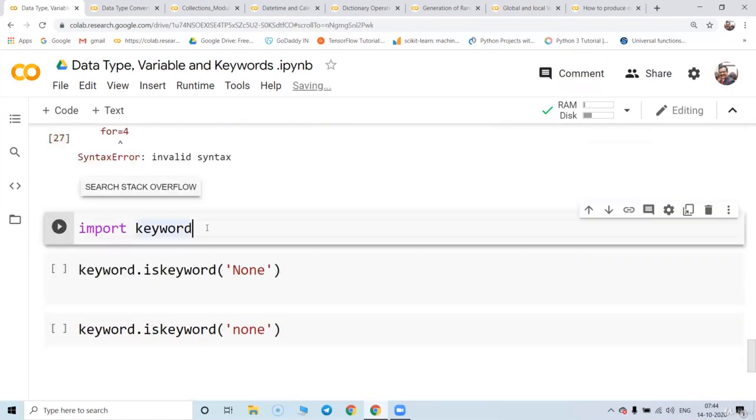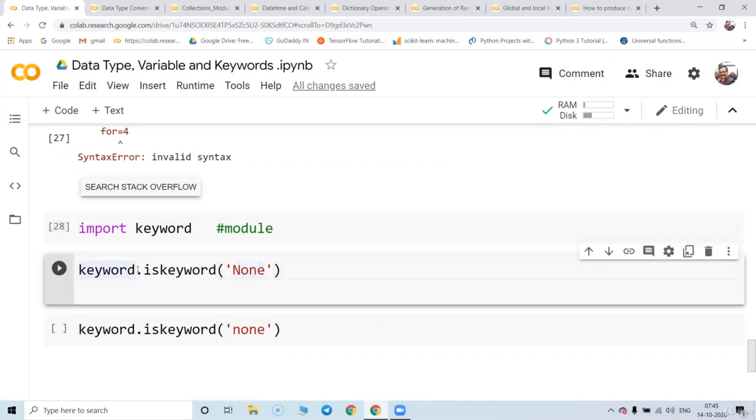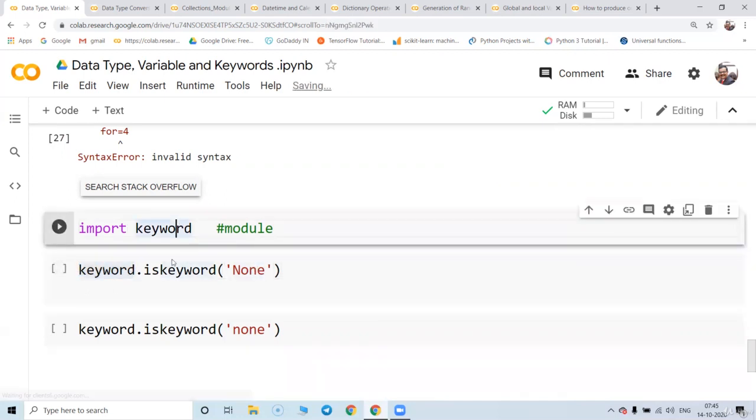There is a module called the keyword module. This is basically called an inbuilt module in Python. We need to call that, and to call that we write the word import. So in the Python programming language, when you want to use some library or module, you need to use the word import. So import keyword. Great. Just look at this. Now we are going to write down keyword, which means this module.